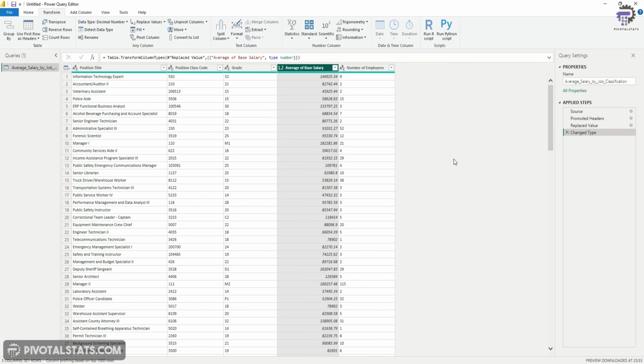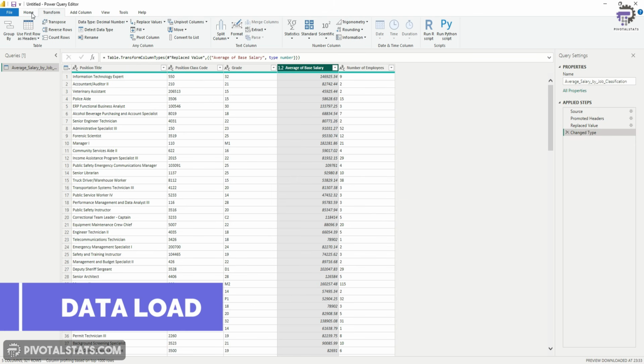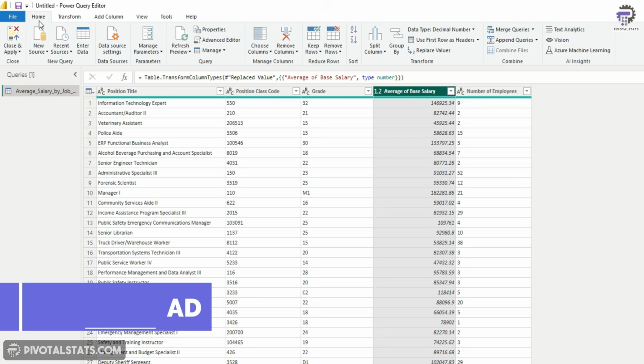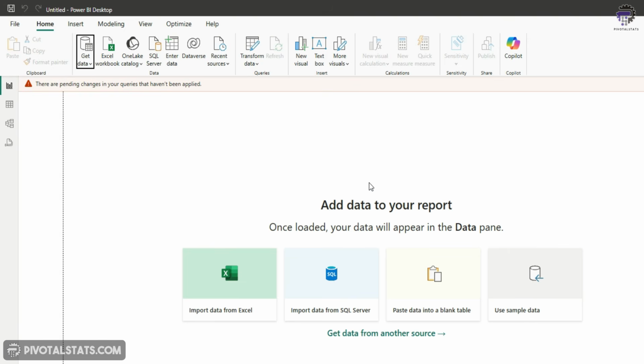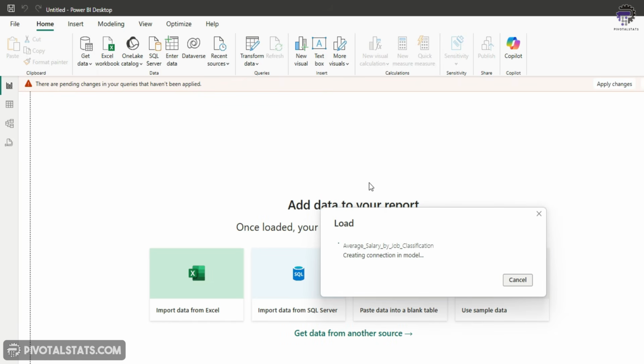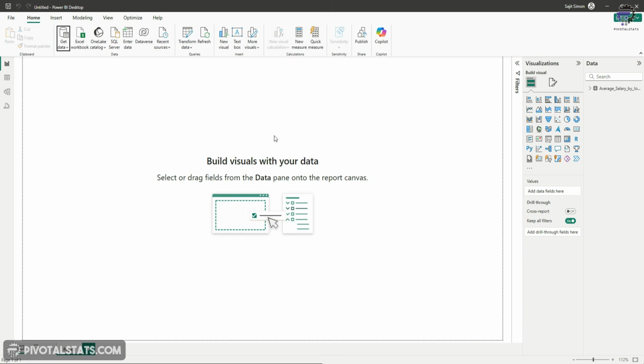Now, don't worry, we're going to get into the applied steps section more in detail because there are a lot of things to cover here. But in essence, this is how a transformation is done within Power Query Editor. Once you're done with your transformation and you're happy with it, go back to Home, click on Close and Apply, and click on Close and Apply again. This will apply all those changes which you have done in your Power Query Editor and show you the final output onto the Power BI Desktop data preview window.